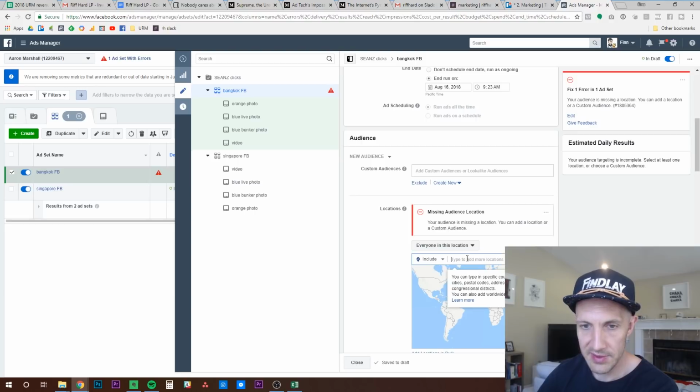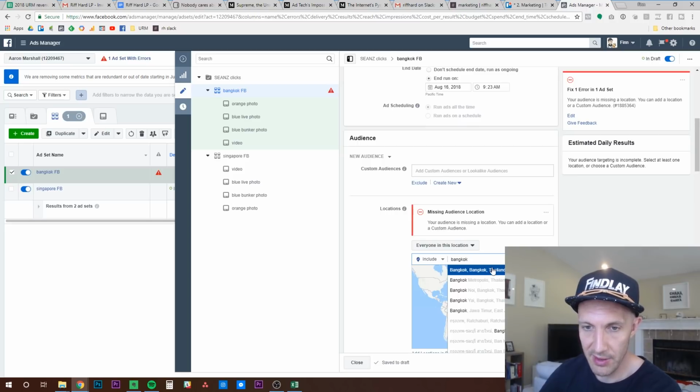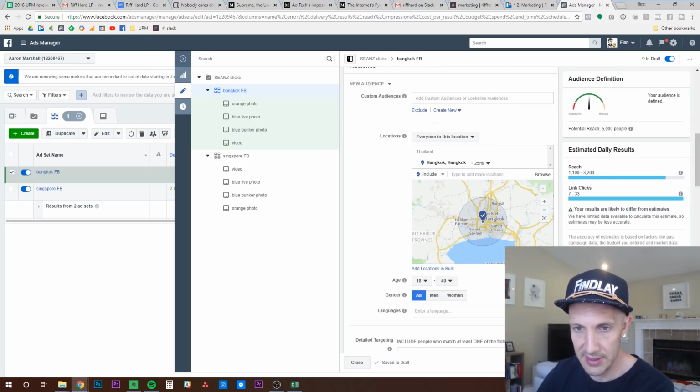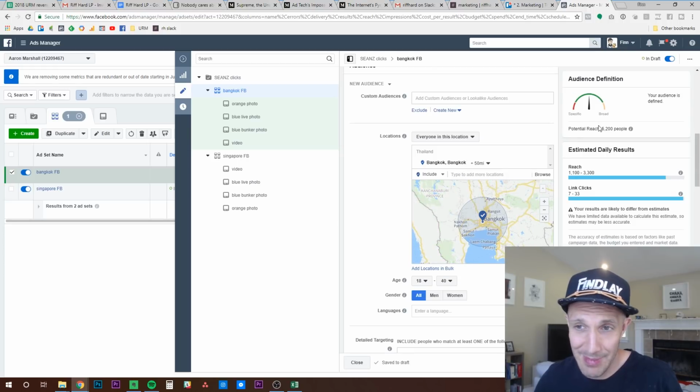Now, instead of the entire country of Singapore, because remember, Singapore is a tiny little island country, so we can target the whole country, I would not usually do that. This time, we are going to target the city of Bangkok, Thailand, and then it's going to ask what radius. The default is 25 miles, but here it says that's only 5,000 people. That's a little bit low. I'm going to change that to 50 miles. And man, it's still hardly got anybody else. There's no real rule there, but usually you want that to be in the tens of thousands.